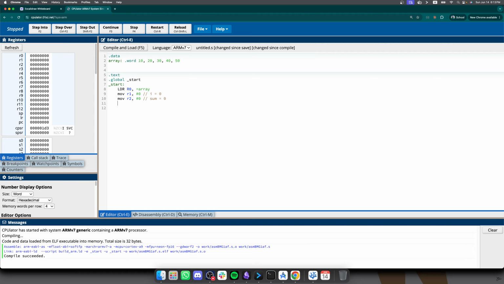And then we also need to move inside of R3 the size, or the number of elements that we need to sum up. So in this case, they are going to be 5. So this is n equal to 5. That's it. So now we are ready to start our loop.